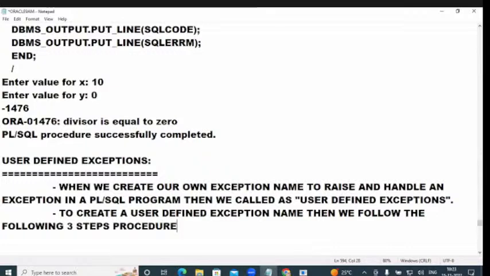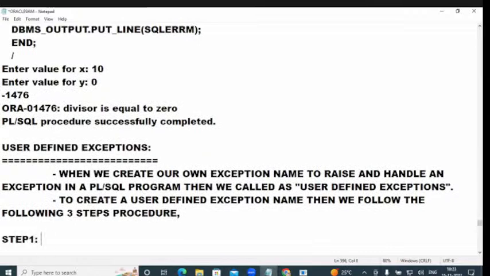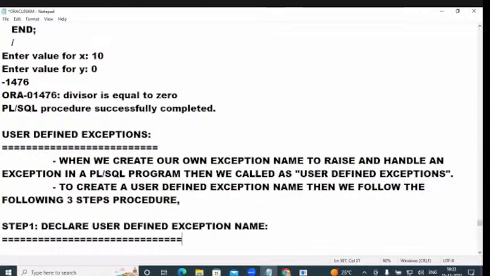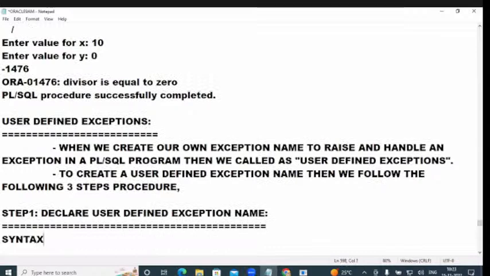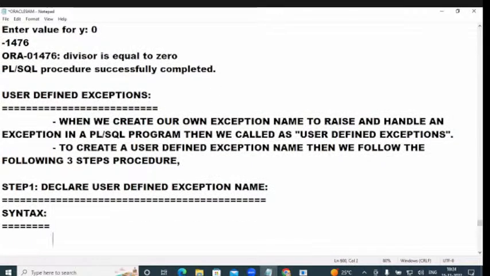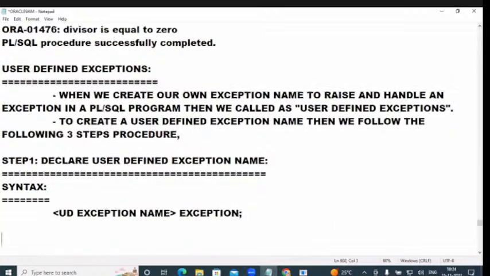So what is step number one? Step number one: declare the user defined exception name. How to declare? Now the syntax will be there. Here I want to give my user defined, UD for short, exception name. Here EXCEPTION is a predefined keyword. So whenever you want to create your user defined exception, you should use the EXCEPTION keyword.